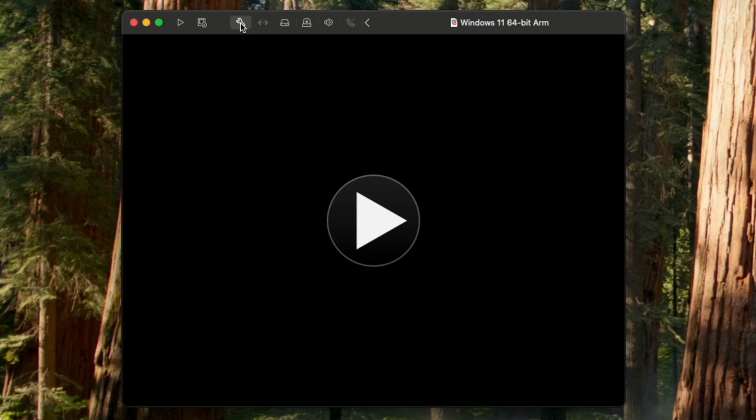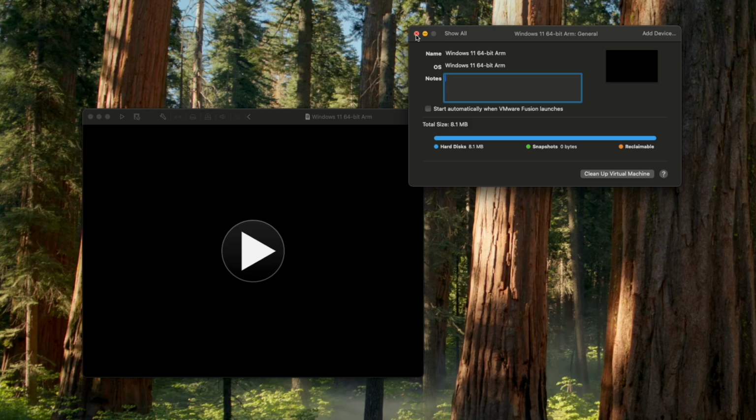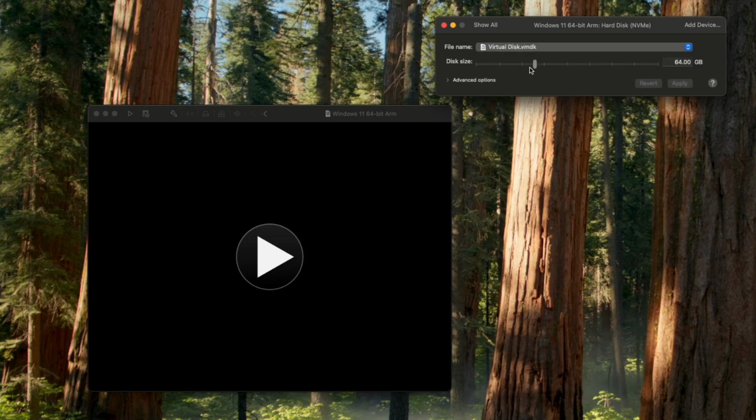To reopen settings, you can click on the spanner symbol and that will open up the window again. You can click on the general button to add notes as well to the virtual machine. To change the amount of hard disk space assigned to the virtual machine, you can click on this hard disk. And then here you can use this drag control to reduce the disk size or increase it. I'm just going to leave mine at 64 gigabytes.